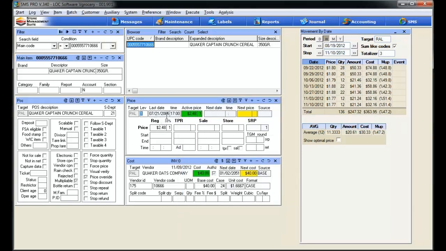Next up is the date and timestamp for the current active price of $2.48. And then to the right of that, if we have future pricing, which we're going to go over here in just a second, also the date and timestamp plus the source that we're getting that pricing from.